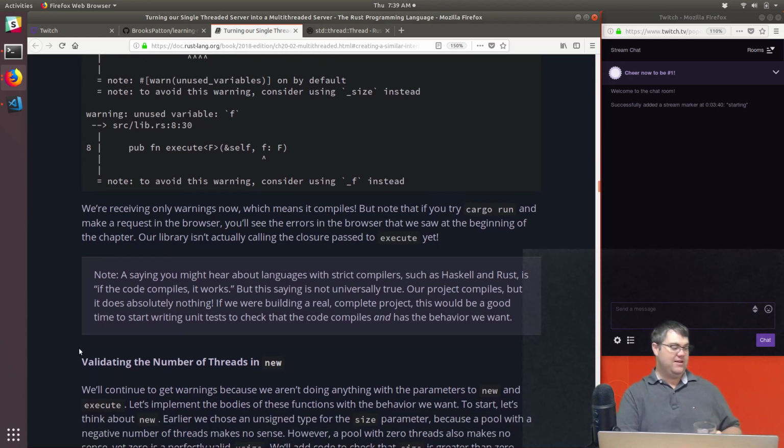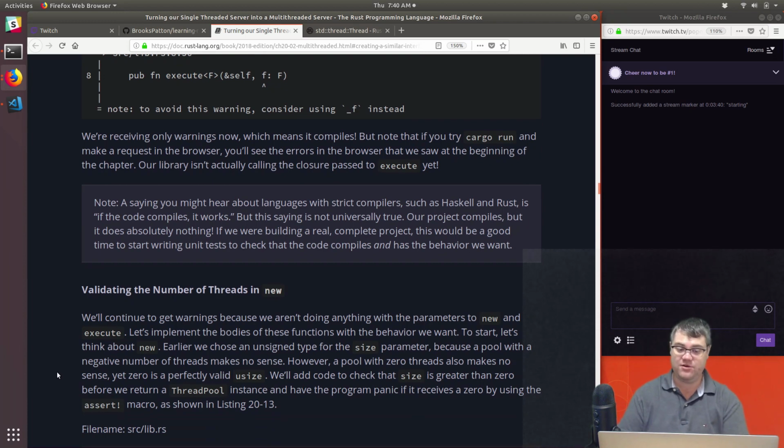Yes, I mean that's the same with tests too, because it's very easy to write tests that don't actually make sure that it's working properly if the test passes. On a team that I was working on, a front end team was saying, hey, we're running into this problem. We're like, well, our tests are passing. And it's like, that doesn't necessarily mean that we don't have a problem. It just means we don't know we have a problem. Validating the number of threads in new.